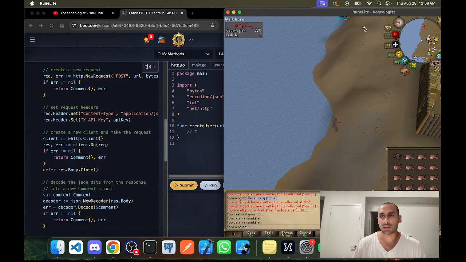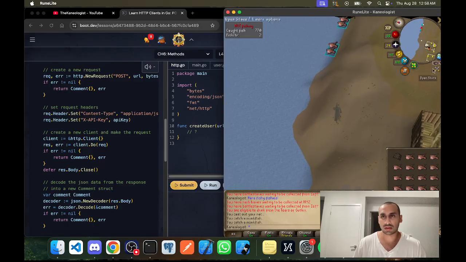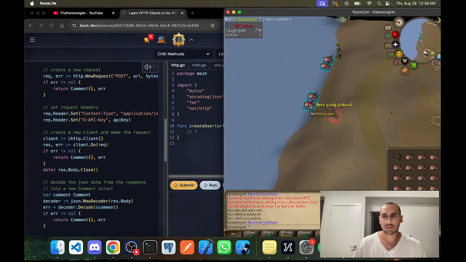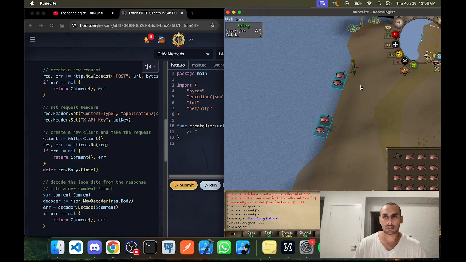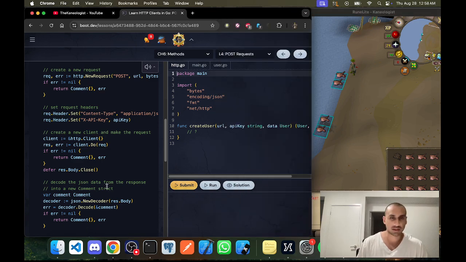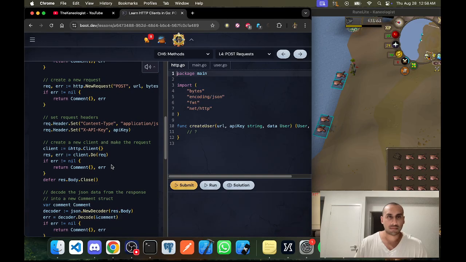One sec. Let me go to a fishing spot real quick. I want to get a fish barrel as well because I want to get more EXP. Let's continue where we left off.